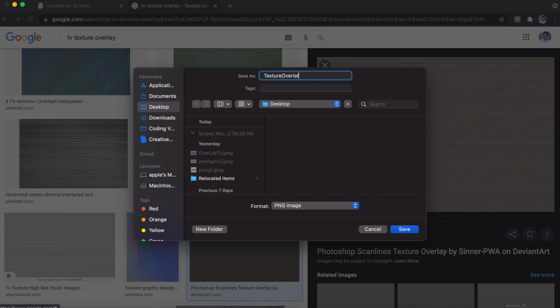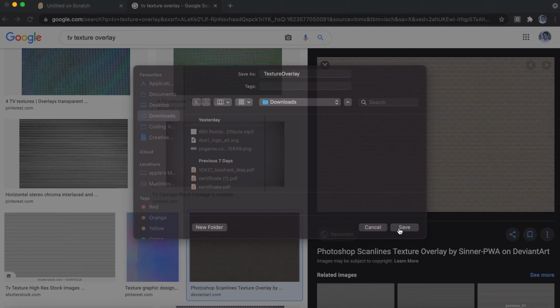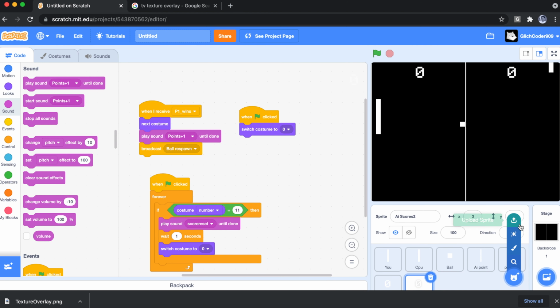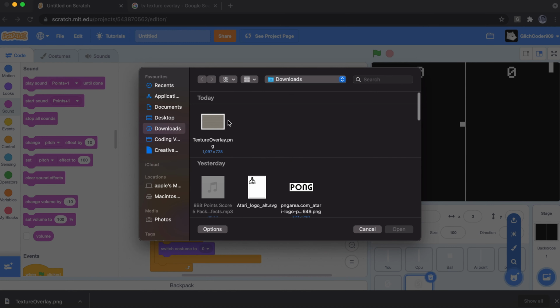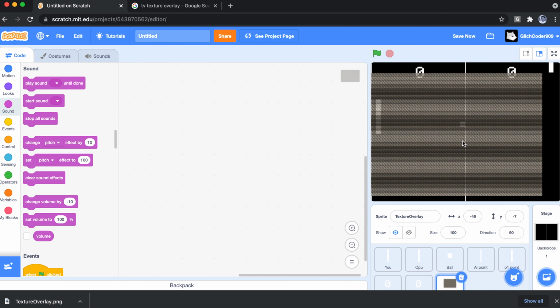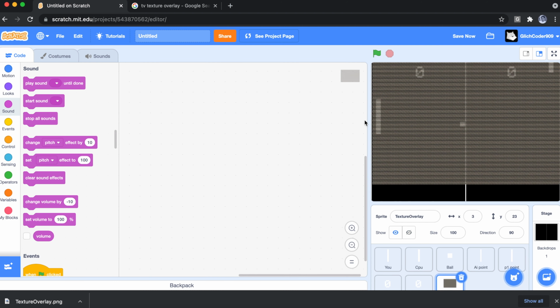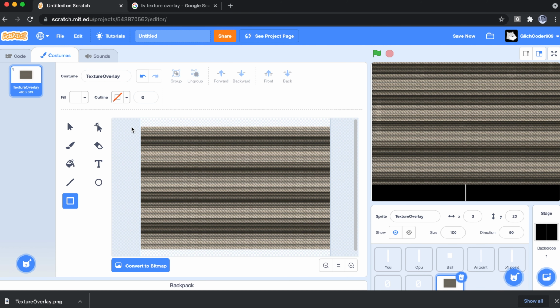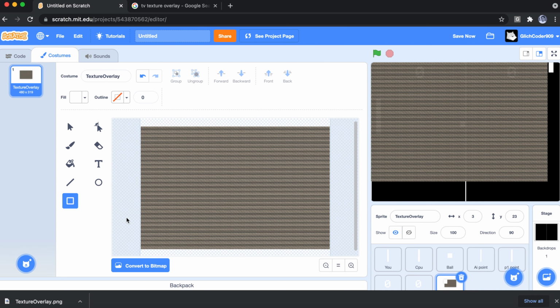Let's name it texture overlay. Click on save. Store it in a place where you know it's already and remember. So now click on upload sprite and here it is. So yeah, this is the one we downloaded just now. We just had to upload it. We can make this bigger.